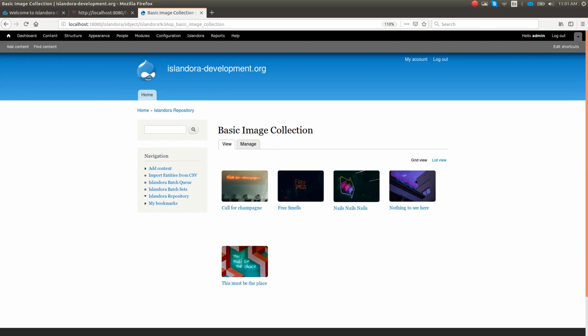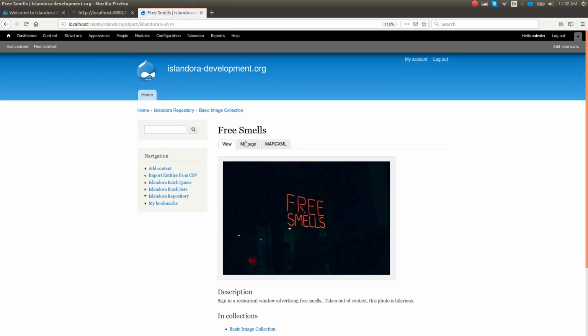I've got 5 images of different neon signs that I downloaded from Pexels, which is a great website if you're looking for some free photography to use for a sample or a demo. And I've gone ahead and filled out their metadata pretty well too. Here, if we check out free smells, we can look at its MODS.